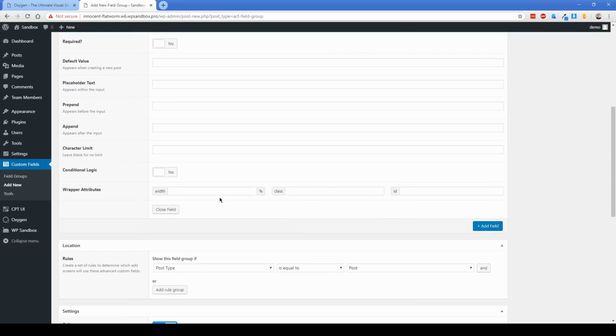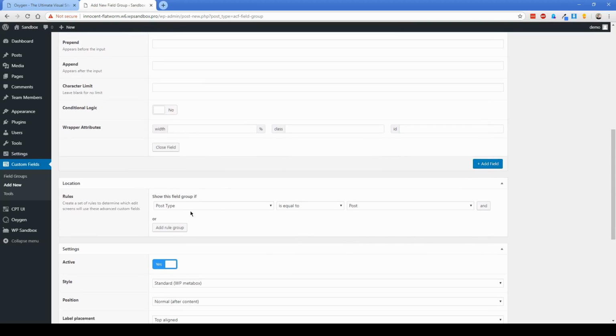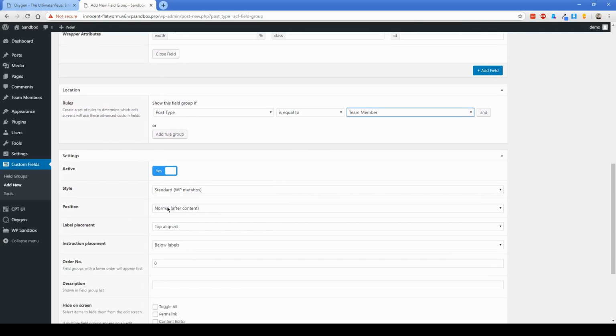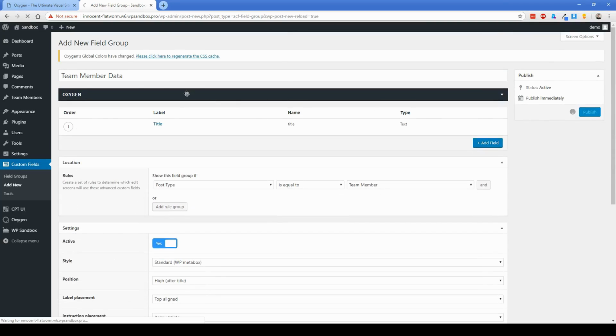And then let's just leave it at this for now. But post type is equal to team member is what we want to set that up. Position will go high after title, which I'll show you in just a second. And then let's just click on publish.